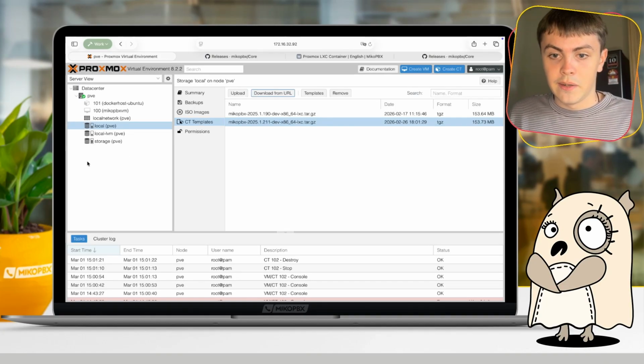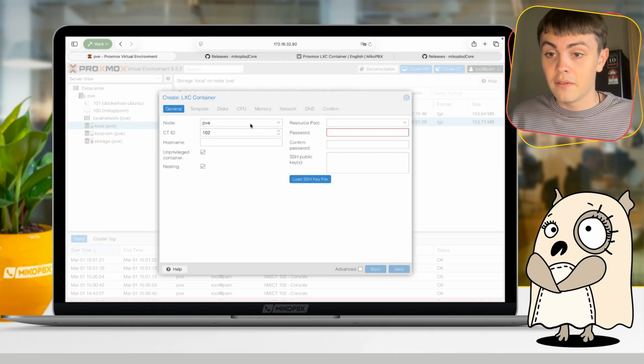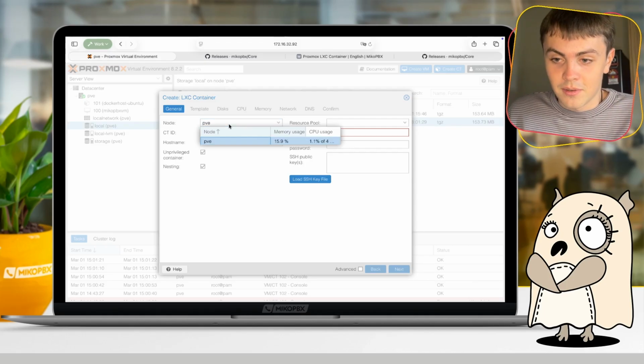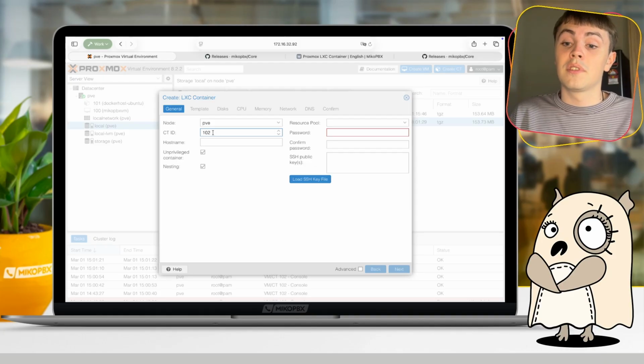So here we are. We have to create our container now because we already uploaded the template and all the preparation is done. For that you have to click Create CT, which is Create LXC container, and here we are on the General parameters section. Firstly, you have to choose your node. I have only one node, so I will use it. It's called PVE. Then you have to specify the internal container ID.